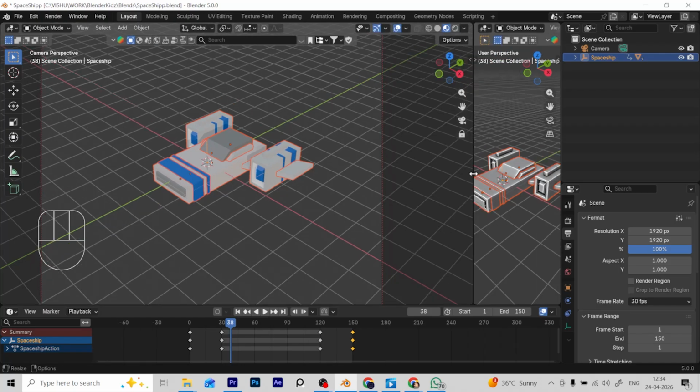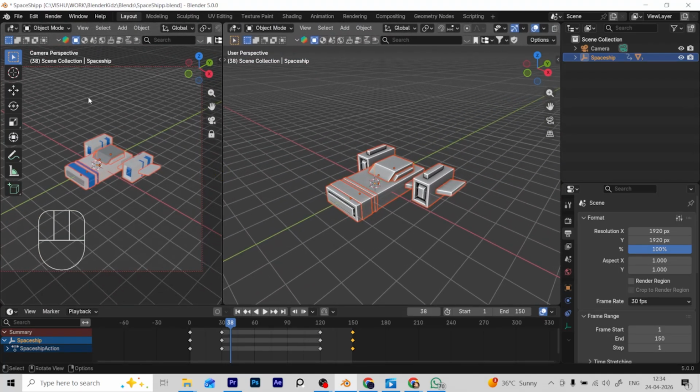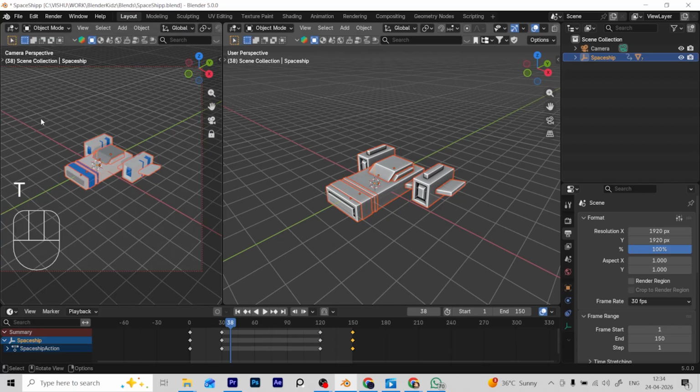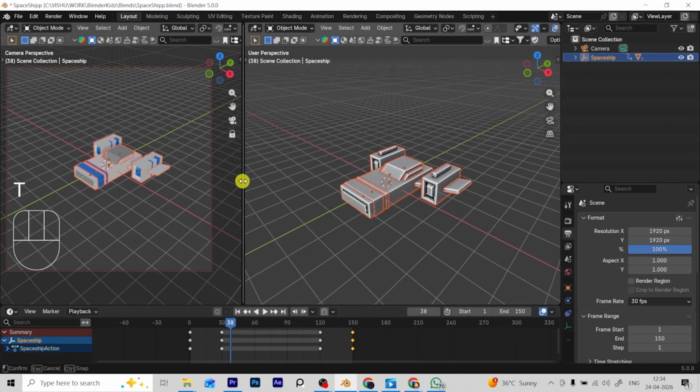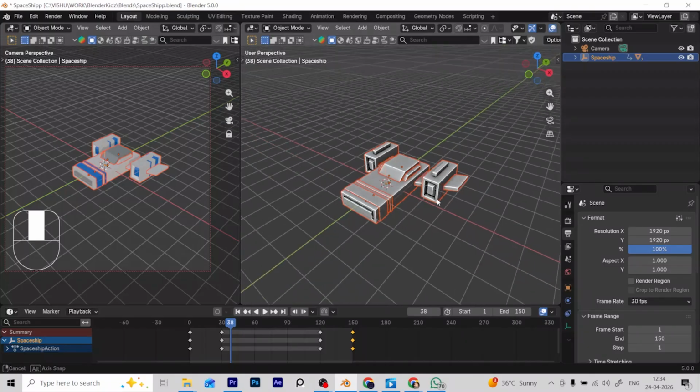The first thing I'm going to do is increase my work area panel and reduce the size of my camera panel. Remember, I always like to have my camera view set up here in a panel so I can see what's happening through my camera. And here is my work area panel where I can move around, orbit, and do all of that.